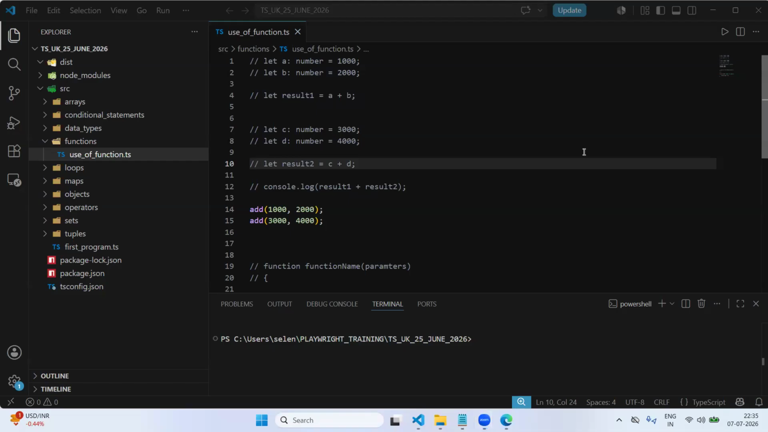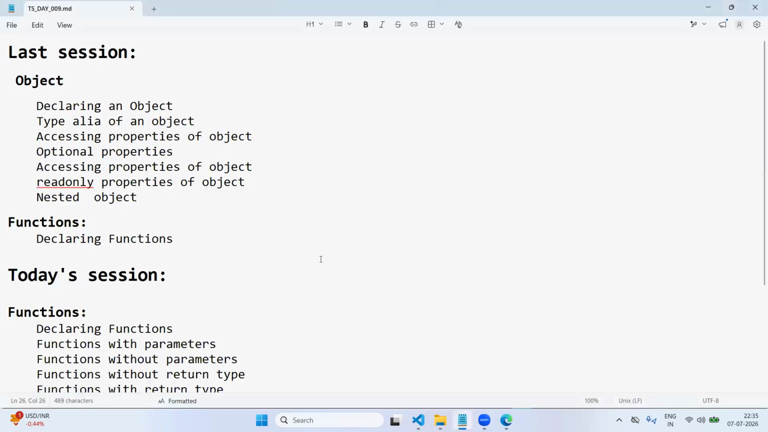Yeah, hi everyone. So let us start by recapping the last session. In the last session, we discussed TypeScript objects and how to declare them, and the aliases of TypeScript objects. And also we discussed how to declare the properties, how to assign the values, and how to access the properties of an object. We also discussed how to declare the read-only properties and nested objects.